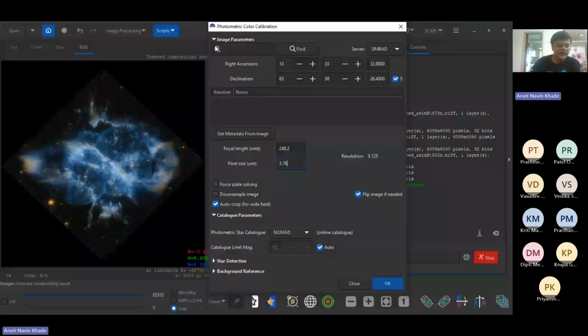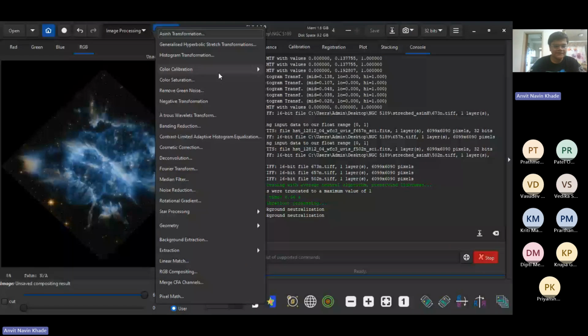So what it will do is it will align all these stars based on a catalog, and it will try to accurately represent the colors of these stars. So by correcting the colors of these stars, the nebula's colors will be automatically corrected. So this is a much more scientifically accurate method, but we won't cover this in detail in this session because this is mainly a beginner session. So we'll go ahead with manual color calibration, which I just showed.